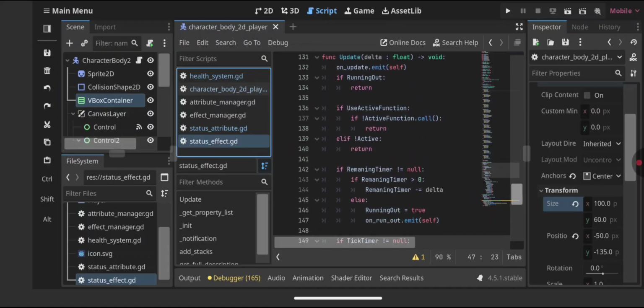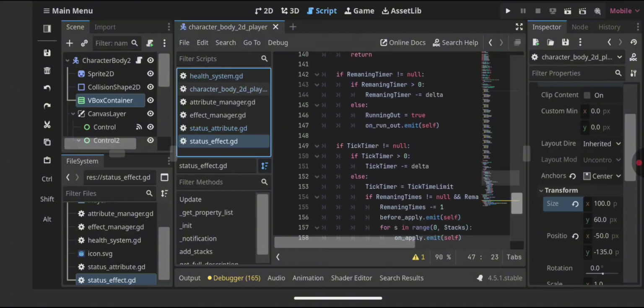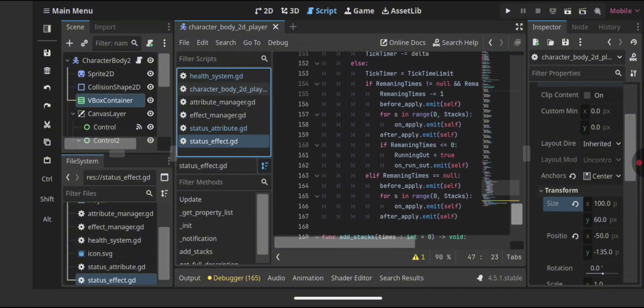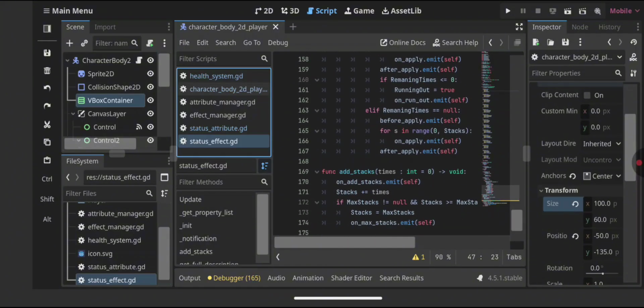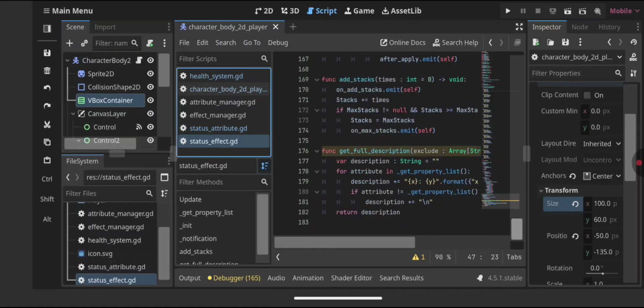As you can see here on the update, run out, before apply, after apply, on max stacks, on add stacks, on max stacks, I am now emitting, passing the parameter self.